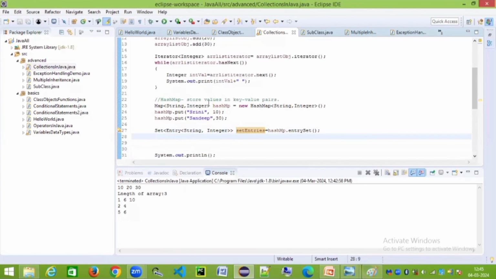As I told, hash map is going to store your data in key value pair combination, and you need to get a value for a key. So we can have keys like Srini. You can try to access the value for key Srini by using some method, and it will return you the value 10. So it uses the hashing mechanism to do it in a faster way. But since iteration is not supported in hash map, we had to use set, entry set.